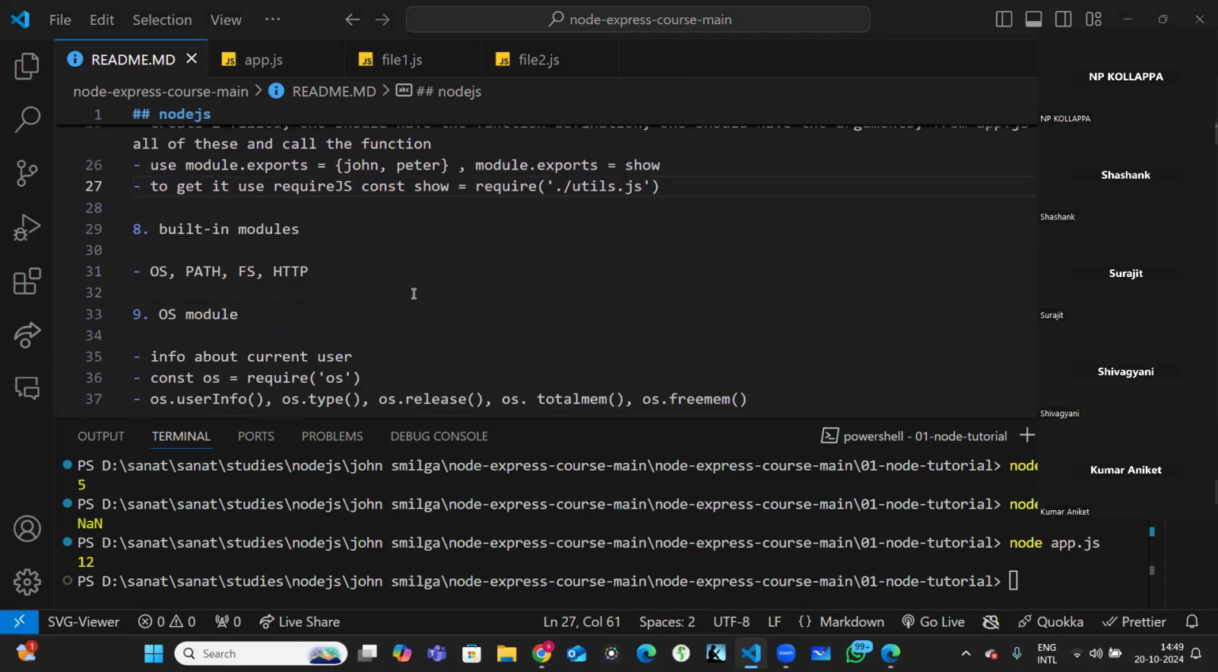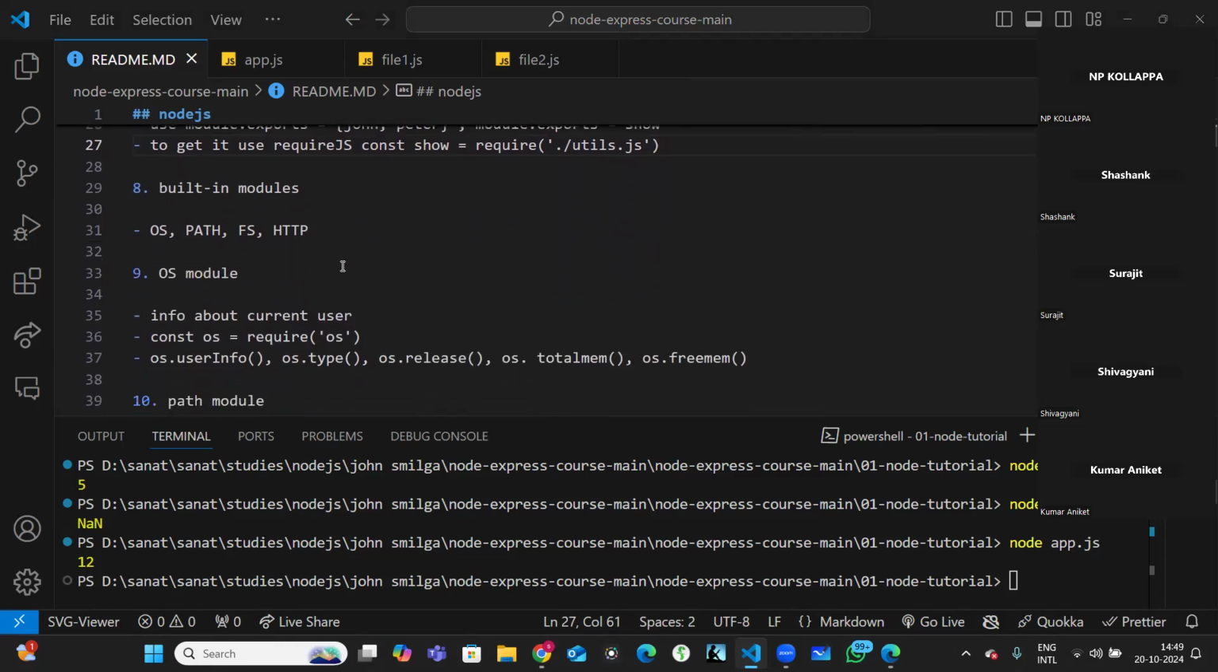Okay, now what are the different built-in modules? Built-in modules are the OS module, path module, file system module, HTTP modules. Most important is everything is important only. File system will give you access to... See, one thing: in UI, you don't have access to the file system, where your code is. But in backend, you will have access to the file system. Okay, everywhere, .NET, Java, Node, you have access to the file system.